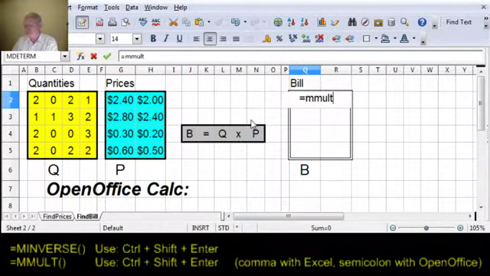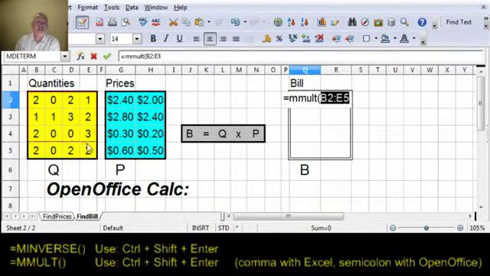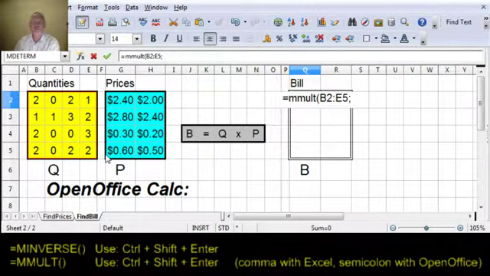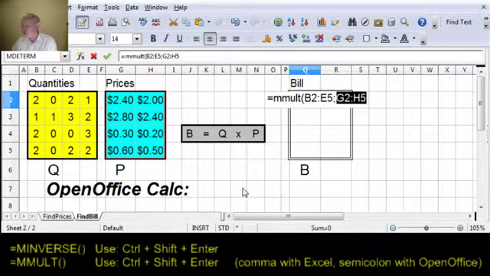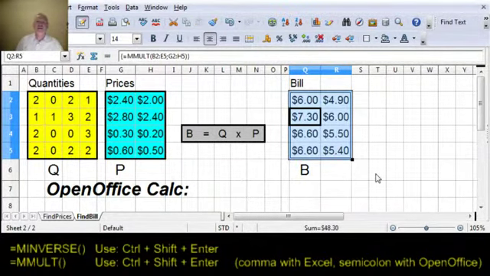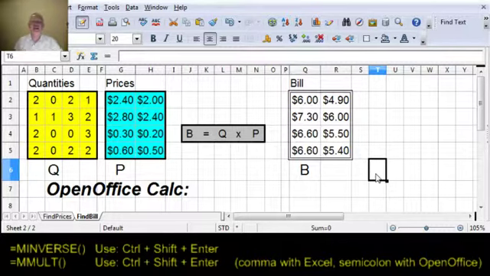mmult for matrix multiplication, open bracket. I'm going to select the first matrix, I'm going to put in a semicolon, I'm going to now select the second matrix, and I'm going to hit Control, Shift and enter, and you'll see straight away that it has now come up with the bill that's required by multiplying matrices together.